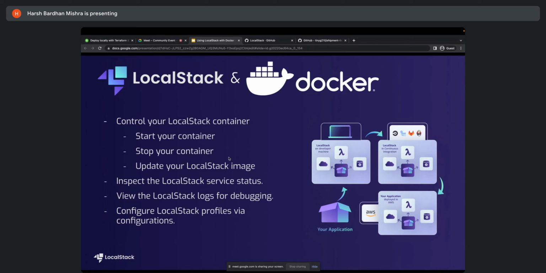You get a way to inspect all of the services that are running as part of your local emulation. You get to see the LocalStack logs so that you can easily debug your application, or if some particular APIs are not working. And you can also create multiple profiles for yourself using the configuration option that we provide.